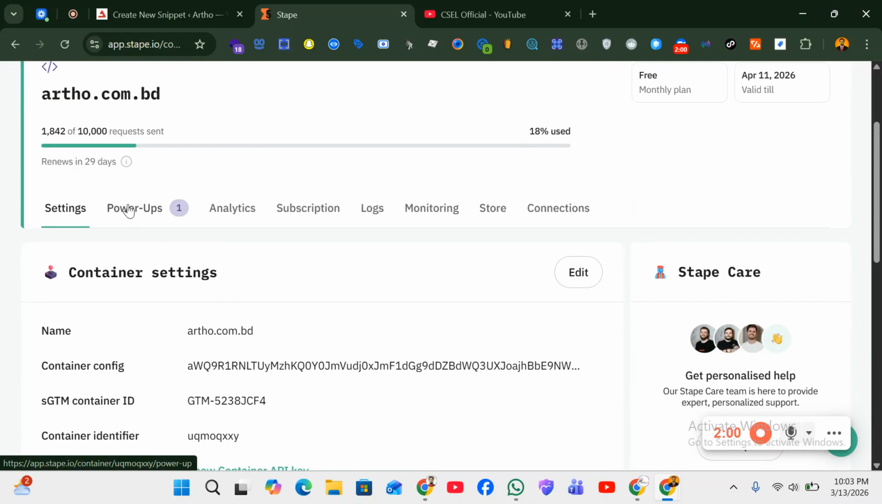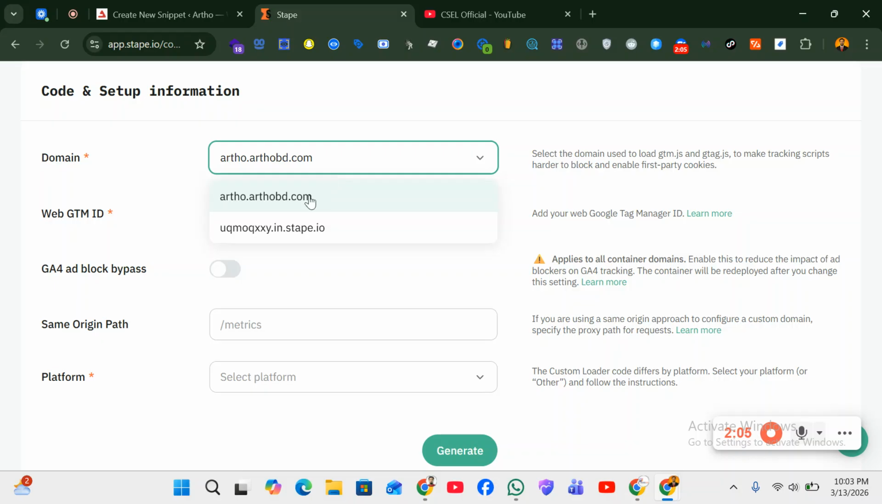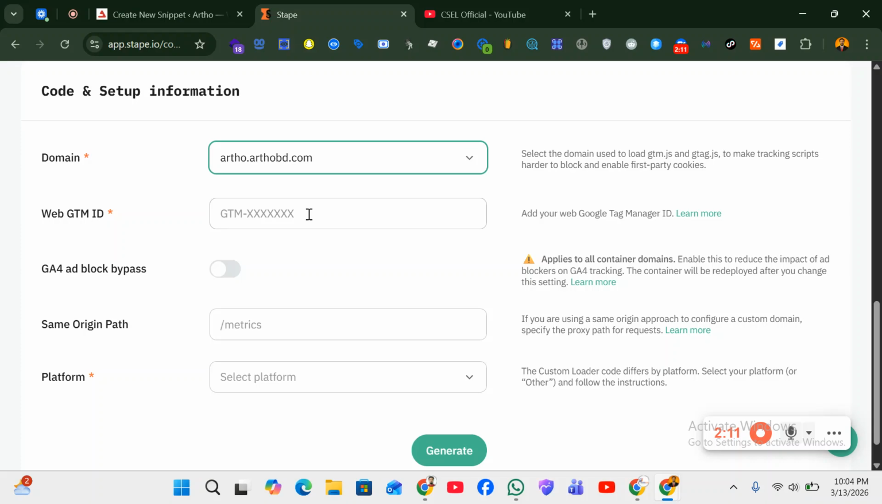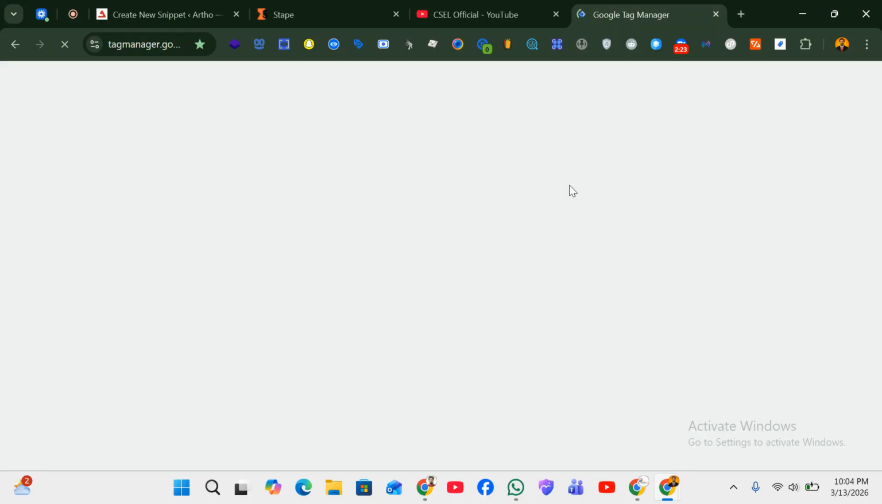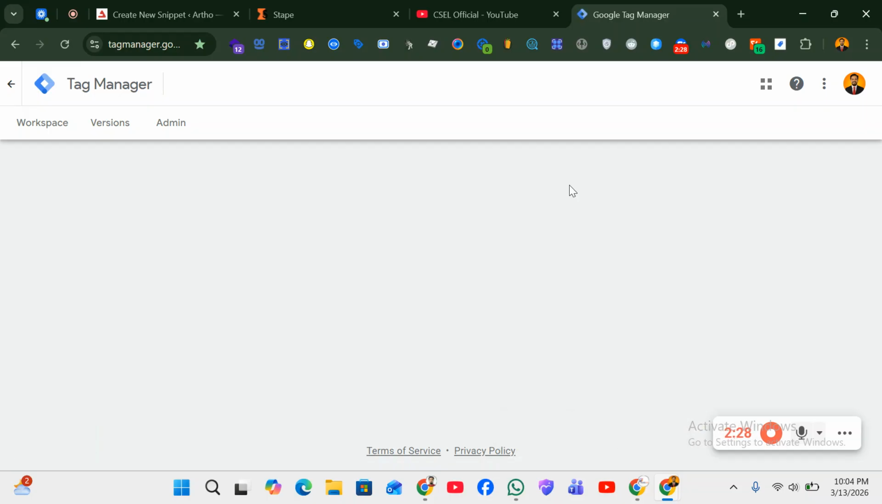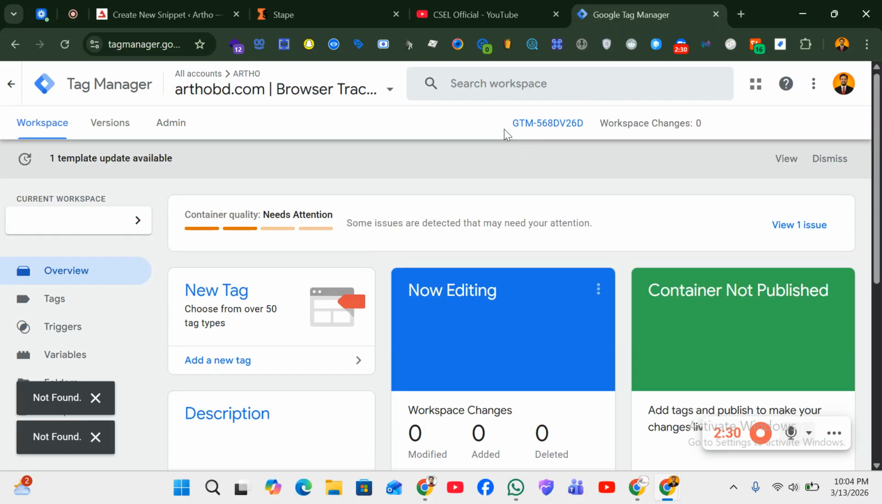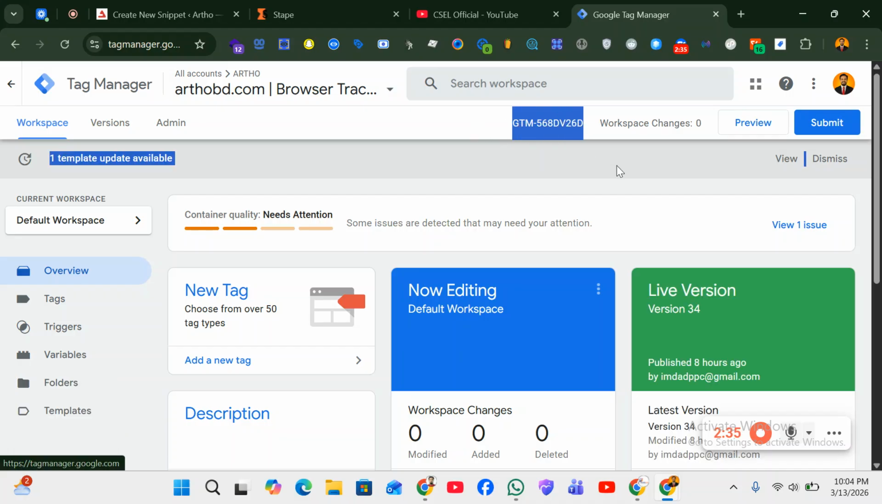So we can click the power ups, then we click the configure. Here we select the subdomain artho.arthobd.com and definitely put the GTM code, web GTM code here. So we go back to our GTM. Here is our GTM code. Copy the code first.